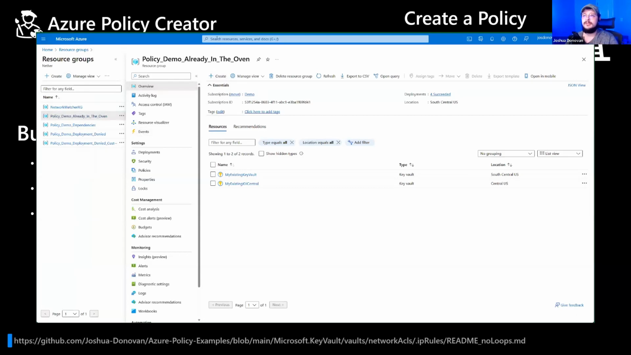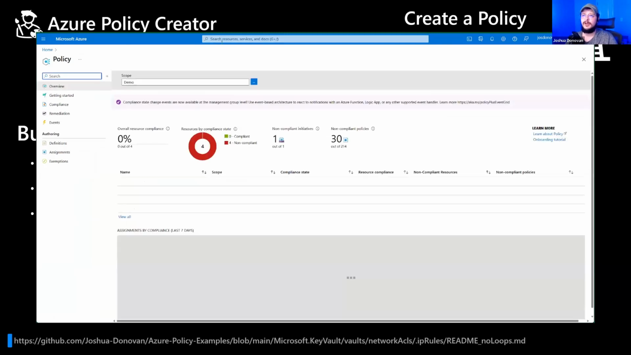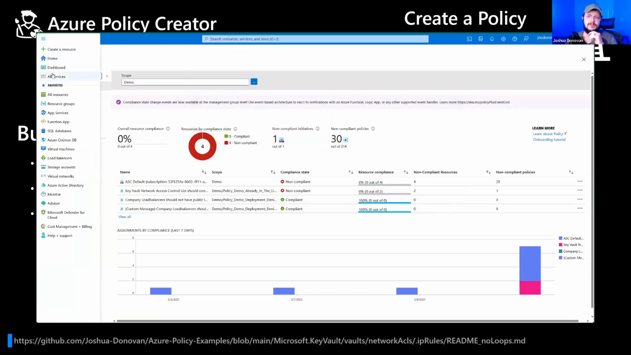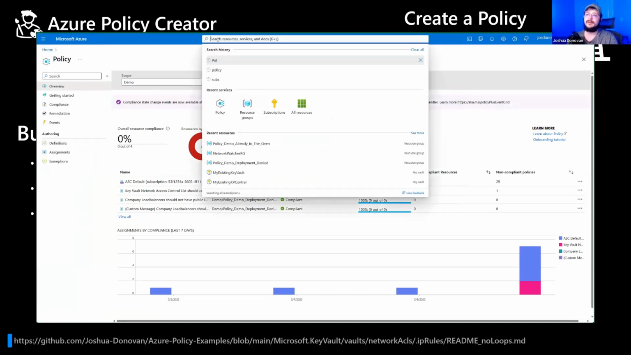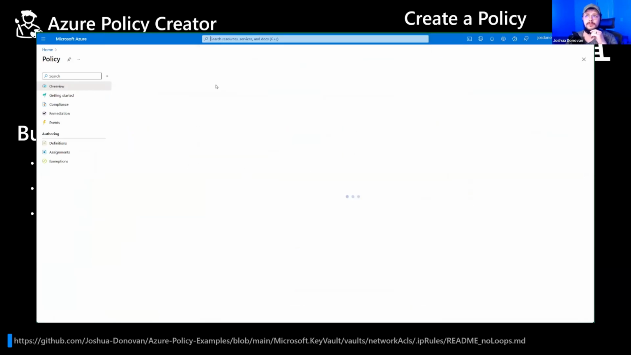So to deploy a policy in Azure, we can go straight into policy. If you don't have it there, you can just type in policy in your search. It'll come up. I think it's usually, you might have to go to all services on that side. I usually like the search bar. So policy, we get into our policy.